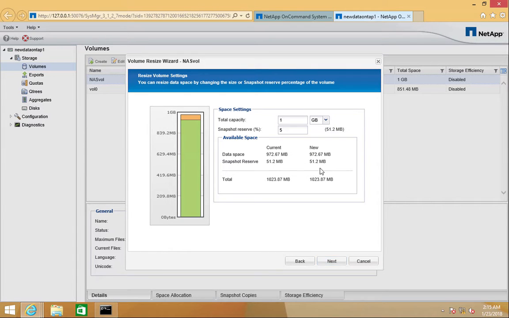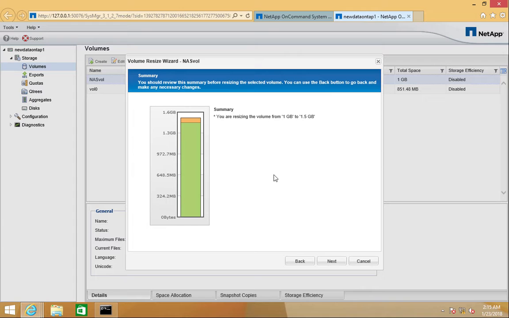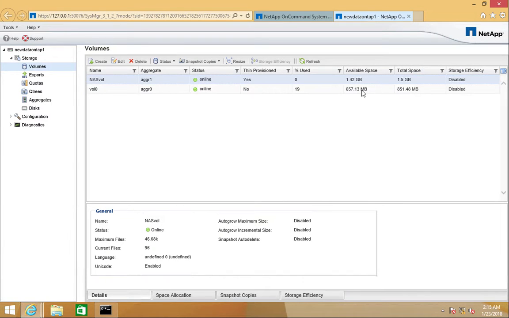Now we're going to resize this volume from 1 GB to 1.5. So over here you give the total capacity as 1.5. We keep the reserve as same. Click on next. These are the snapshots we can delete if we are running out of space, so we don't need to do that. So click on next. This is a summary. Click on next and finish. We can see that our total space is now 1.5 GB. We have successfully resized our volume to 1.5 GB.